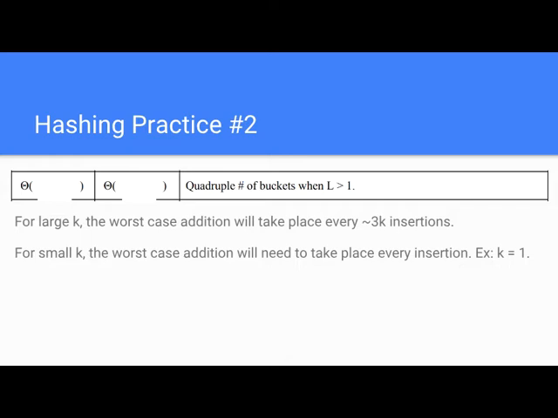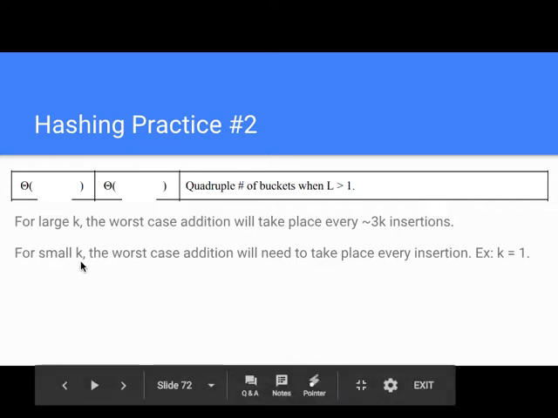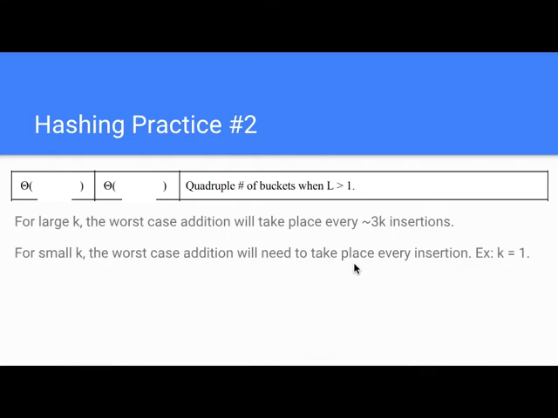Okay, sounds good. Now for small k, the worst case addition will need to take place on every insertion. Say if k is equal to 1, our load factor is 1 every single time, and then we add 1, and then we have our worst case runtime for an insertion of big O of k.